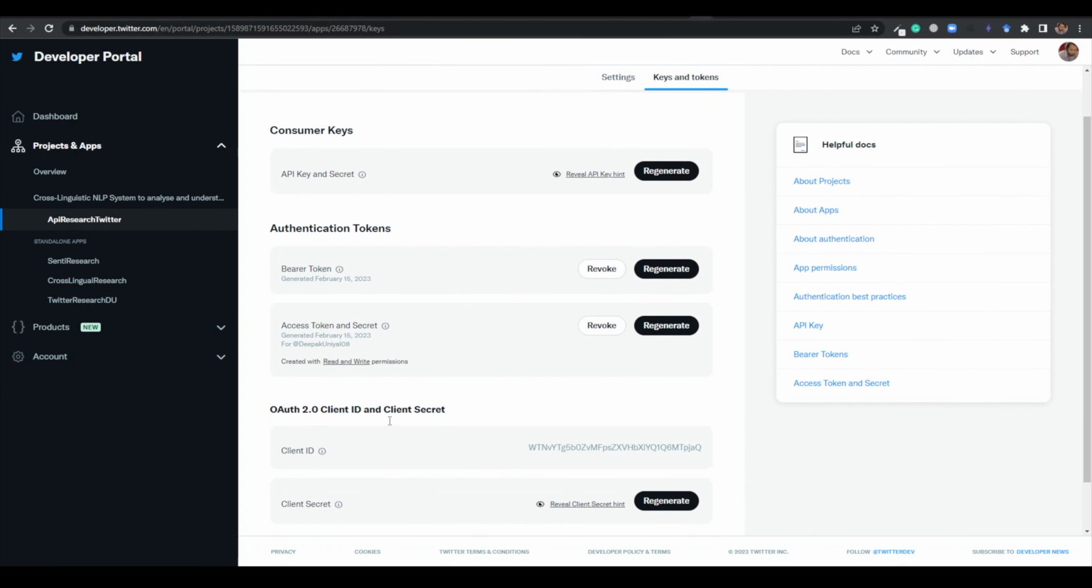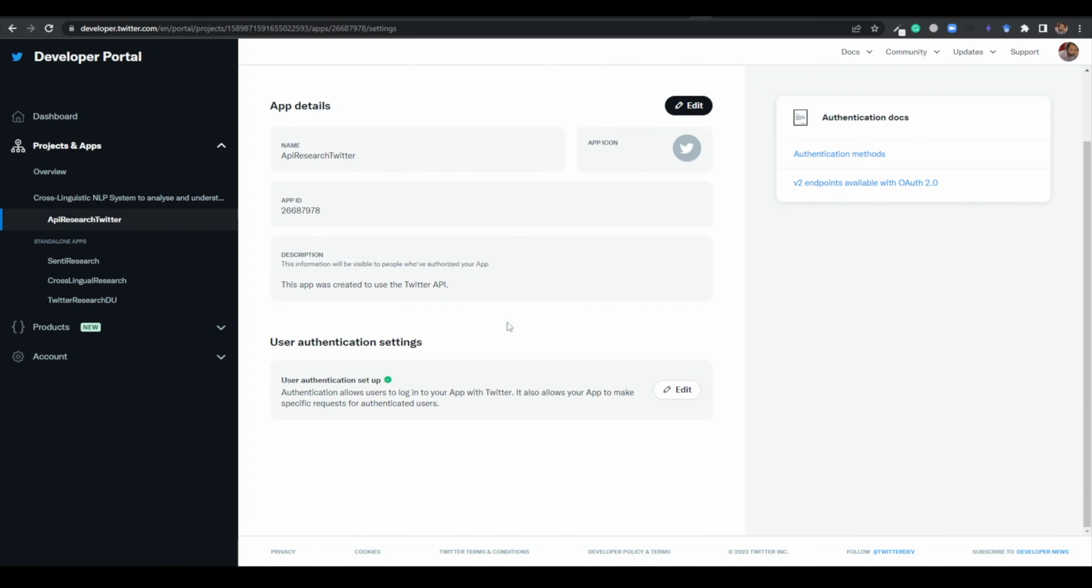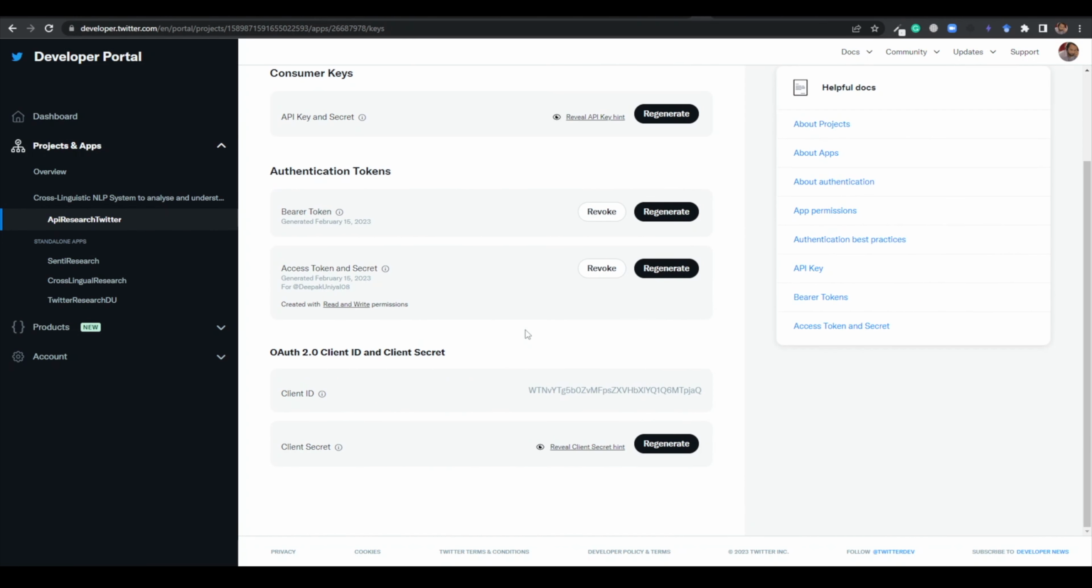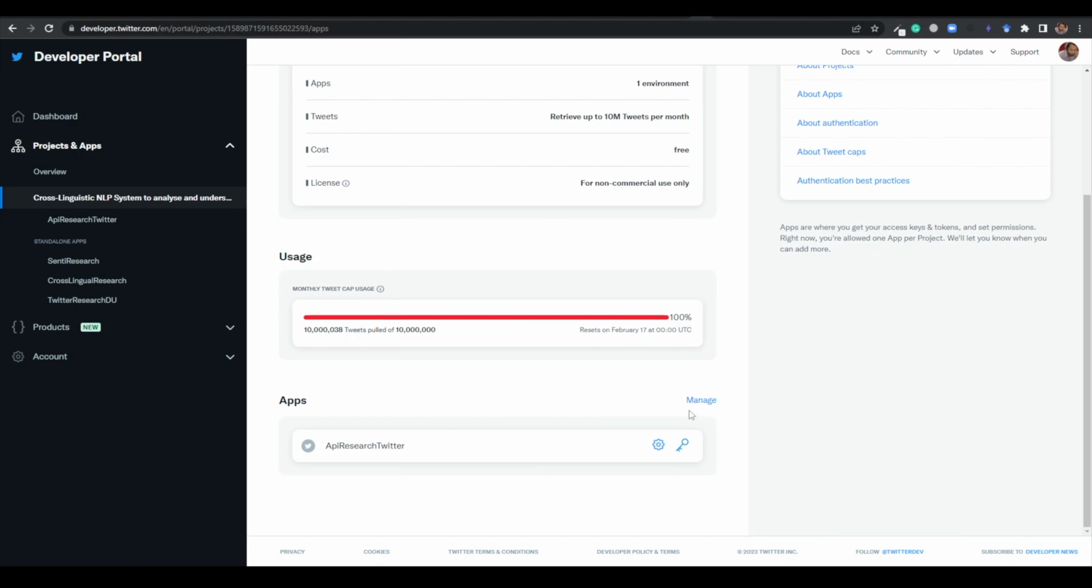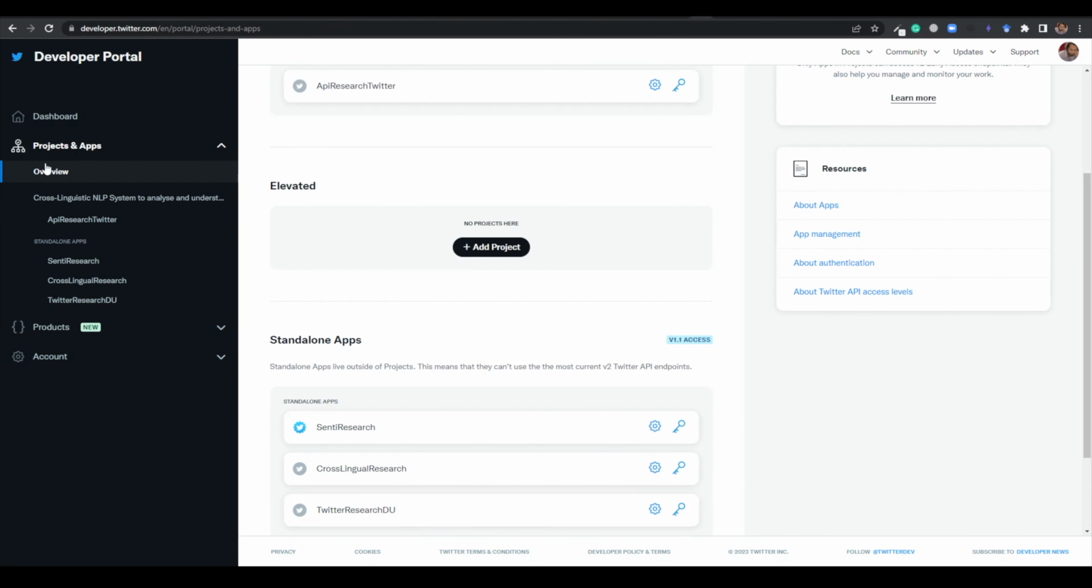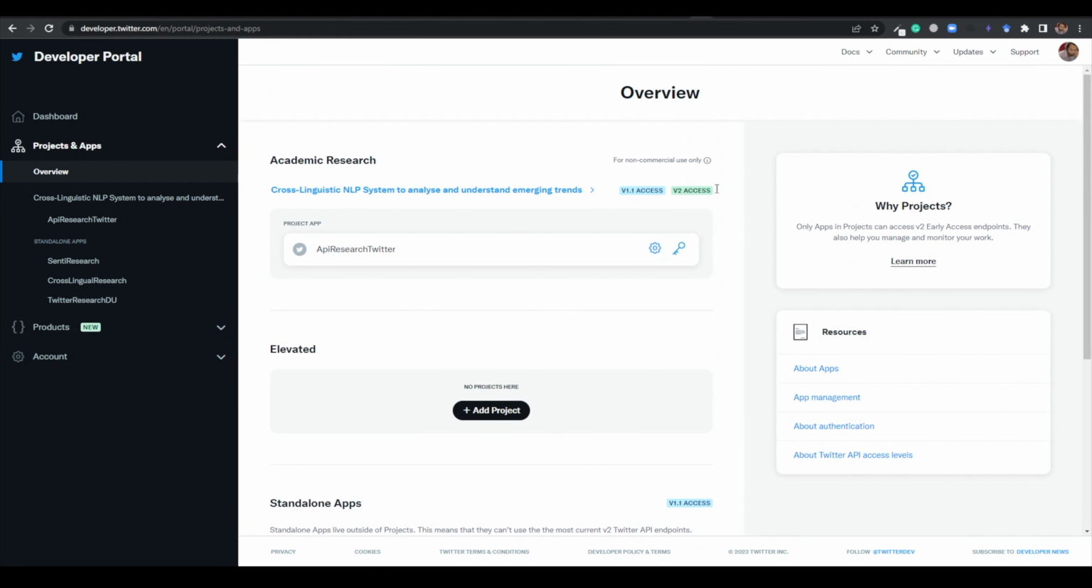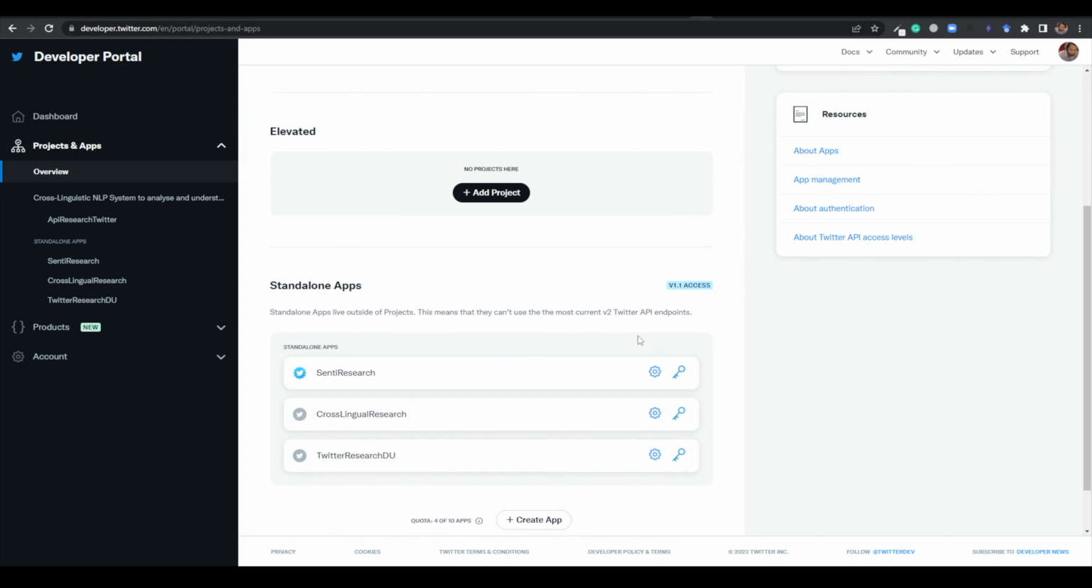It has also read and write permissions, and if you look at it, yeah, because it is connected to a project. So let me check here. Okay, in overview I think there should be something here. Yeah, it has v2 access and v1.1 access, but this other one has just v1.1. So using this app you will not be able to query the Twitter API and get the response. Okay guys, so let's move to next part of it.